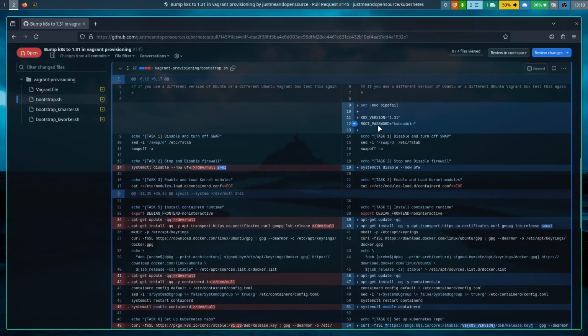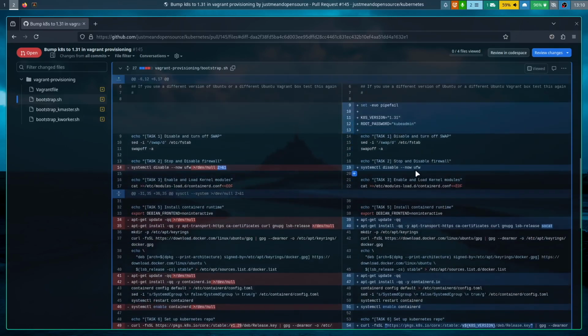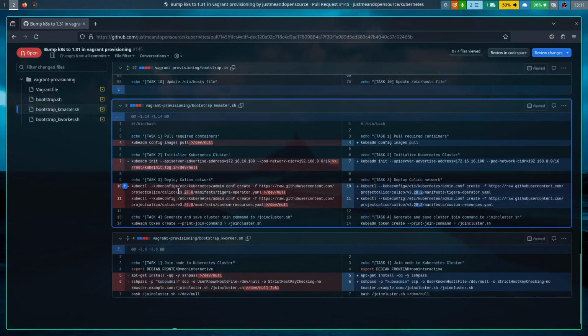The other change is the root password variable. Previously I used to have the password hard-coded here, kubeadmin, and now again, it's a variable here. If you want to change the root password for the Kubernetes nodes, you can do so here. That's the bootstrap shell script. Coming to the bootstrap kmaster, again, I removed all the output redirection. The other important change is I updated the Calico version from 3.27.0 to 3.28.2. And then finally, the kworker bootstrap, again, there is no output redirection now, so everything is clear. That's it.